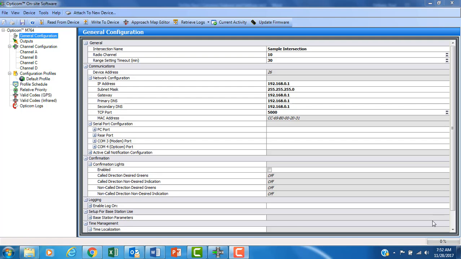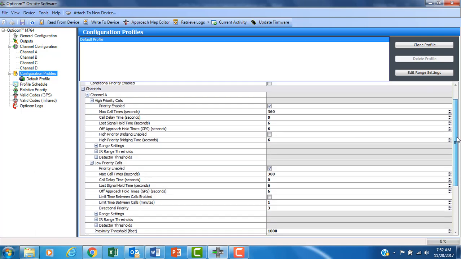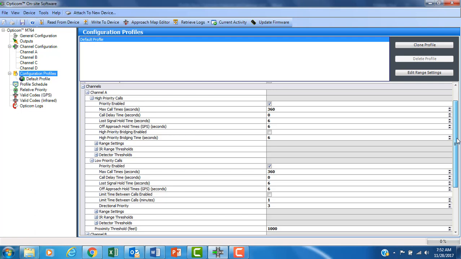These next phase selector settings, max call time, call delay time, and 2 different call hold times, may be different based on channel and priority level. Many times these settings are also available in the traffic controller itself. However, it is recommended that they be set in the phase selector rather than in the controller.